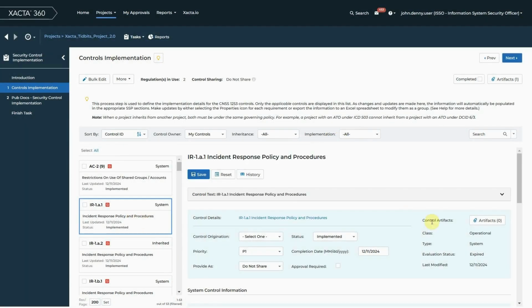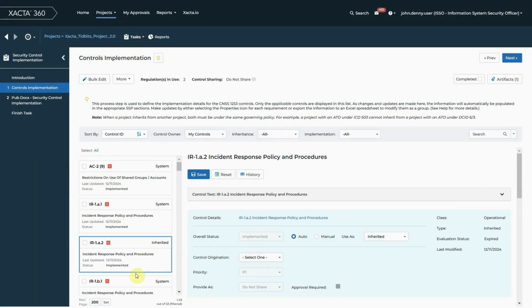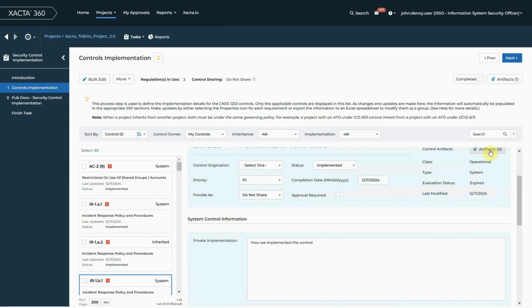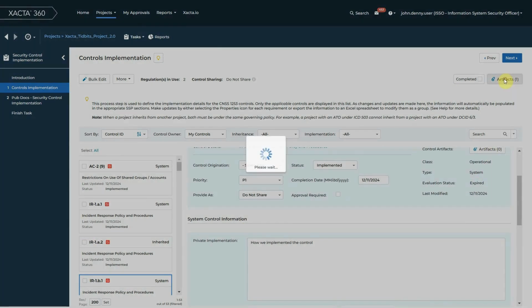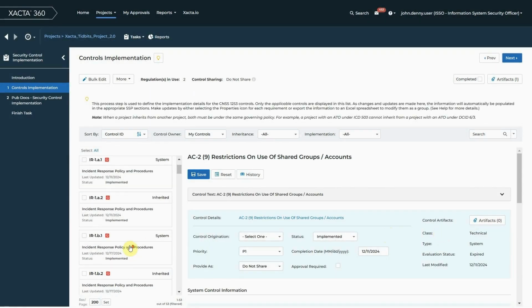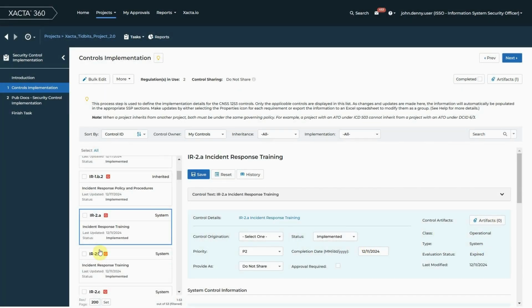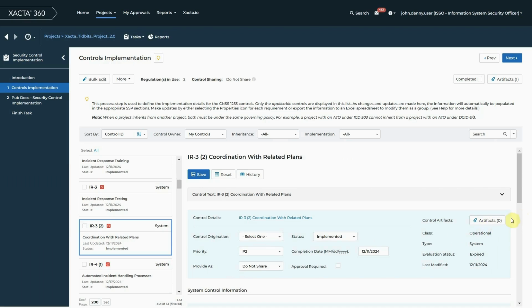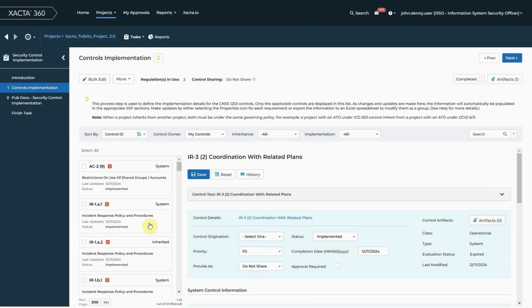And the problem though is that it's still not attached to any of the IR controls. So we have this one artifact that's up here, but it is still not assigned to any of the IR controls. So what we're going to do is we're going to fix that. Now how we fix this, now that we've attached this artifact in here, is we're going to go back out.